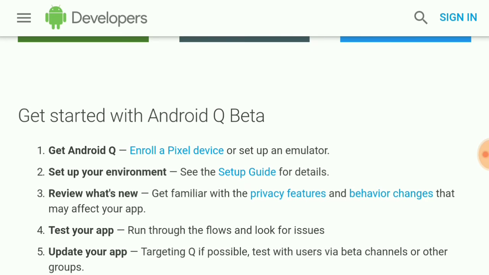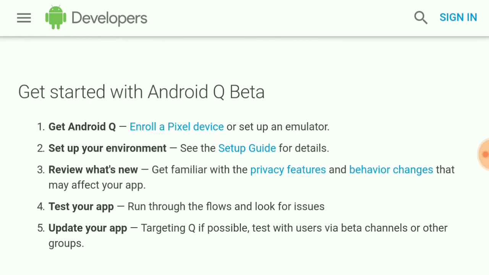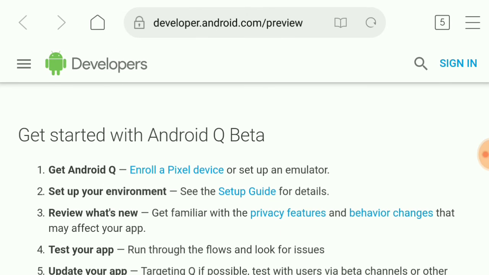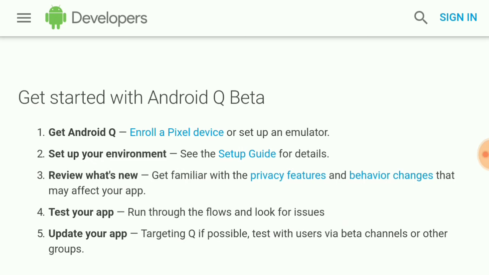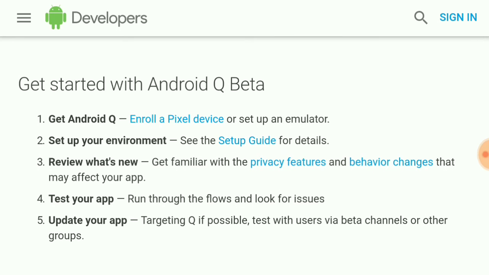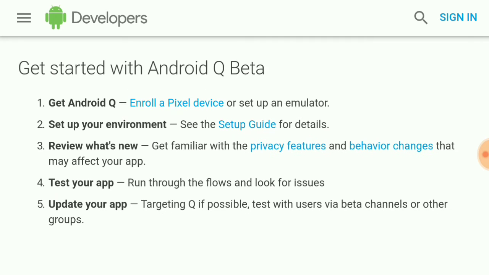If you have a Pixel phone, you can just get the Android Q beta. For this, you just need to come to this website of Android developers. I'll give the link in the description. As you come here, you get this section on how you can get started with the Android Q beta. You can read this. I'm making it a bit fast.